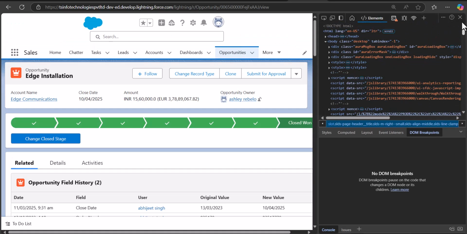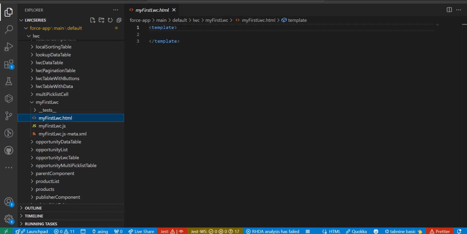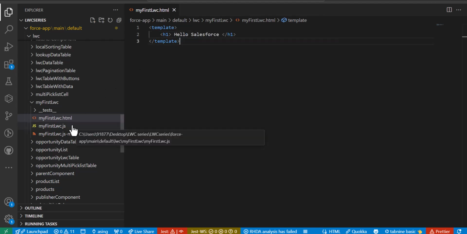So here you can see in the elements, the code of this page starts with the HTML. We can't take two HTML tags within the same file, so what we do is define it with the template. For example, I want to display the text hello Salesforce, so I will write the text in the h1 tag. So here is the code, hello Salesforce.